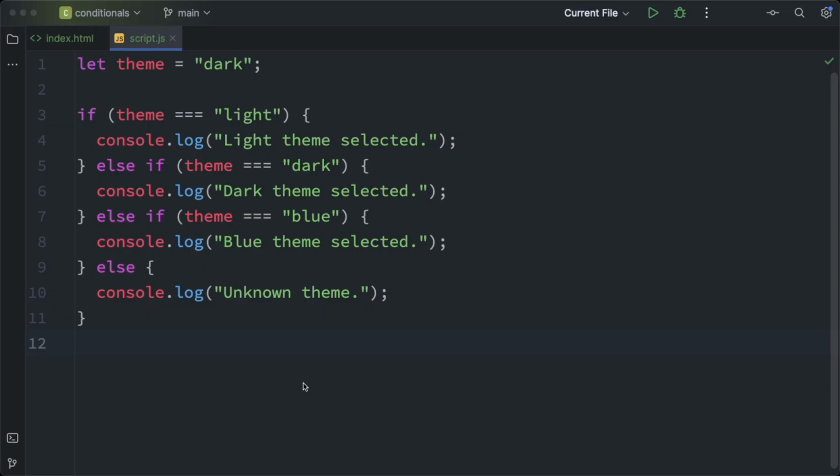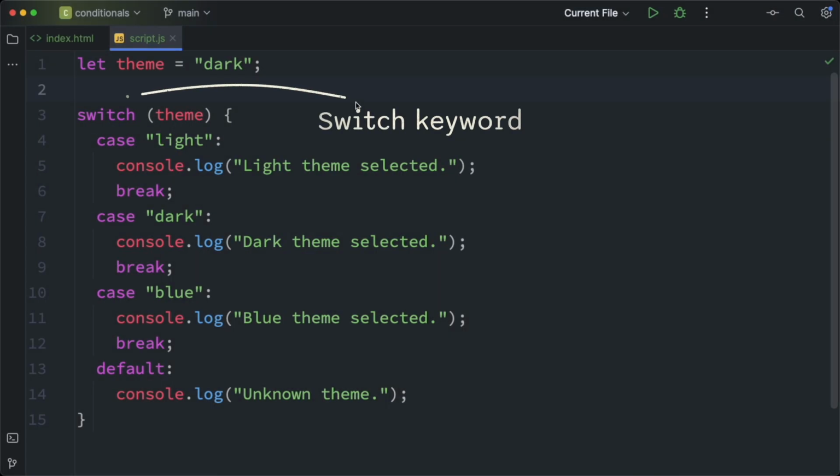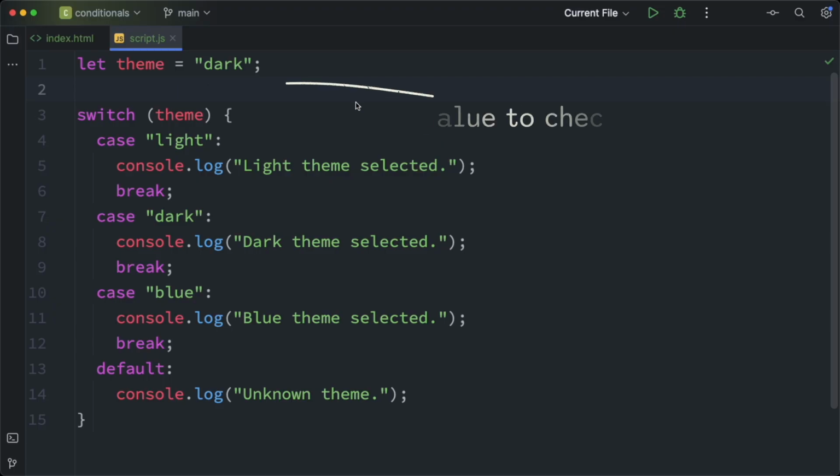Now let's rewrite the same thing using switch. We write the switch keyword followed by the value we want to check, in this case theme. Then we list different case values to match. If the value matches a case, the code under it runs. Break tells JavaScript to stop checking more cases after a match. And default runs if none of the cases match, just like the final else.